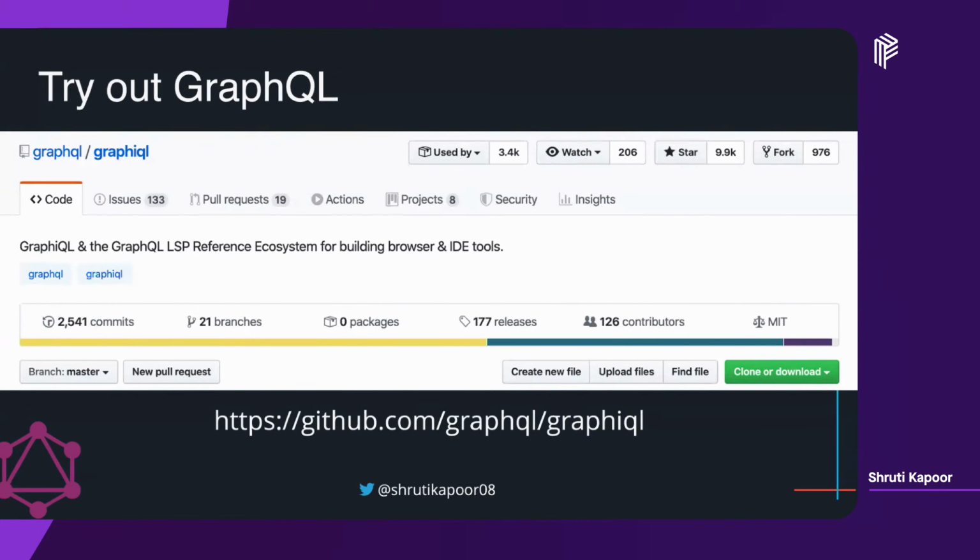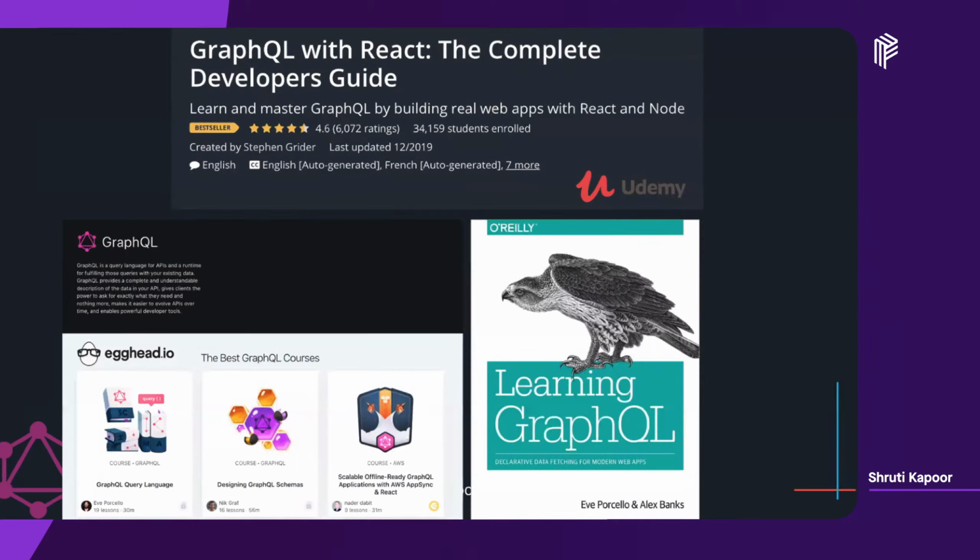There are also lots of great tutorials. Egghead has a lot of good GraphQL resources. There's an amazing book by Eve Porcello and Alex Banks on learning GraphQL, which is a very good introduction to GraphQL. There are also courses on Udemy. The specific one that I really like is by Stephen Grider. It's called GraphQL with React, and it was very helpful for me to introduce GraphQL in my current architecture at PayPal.